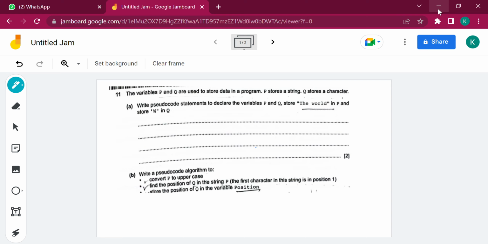So let's start this question. This question is basically from the topic of function and substring or string handling. Alright. So first part of this question is quite easy, where we just need to declare two variables p and q with their data types, and then we need to store some data into it. So let's start our question.